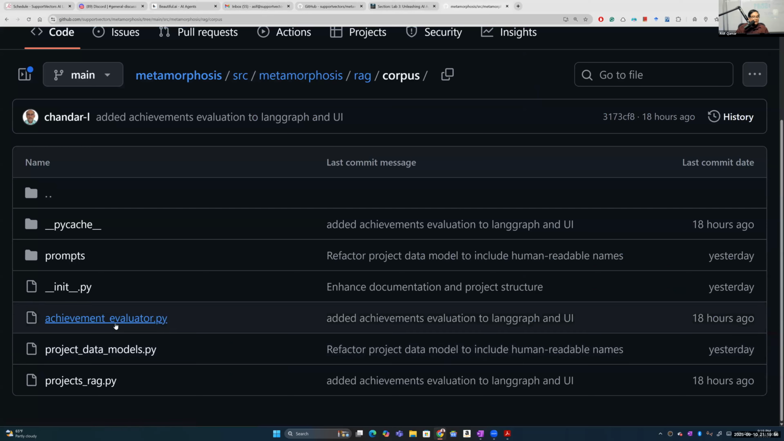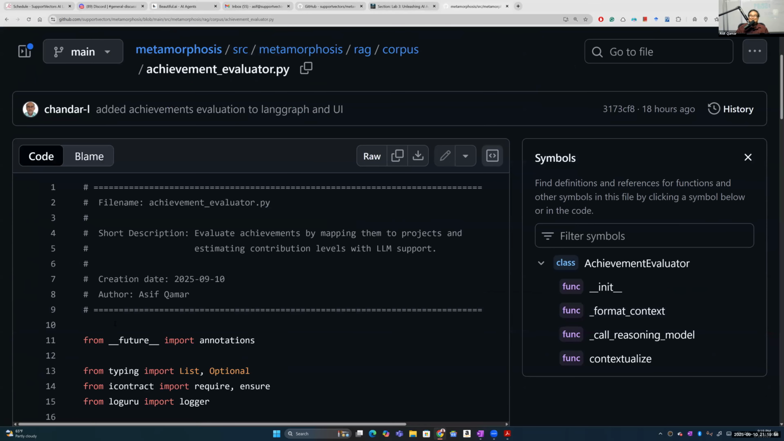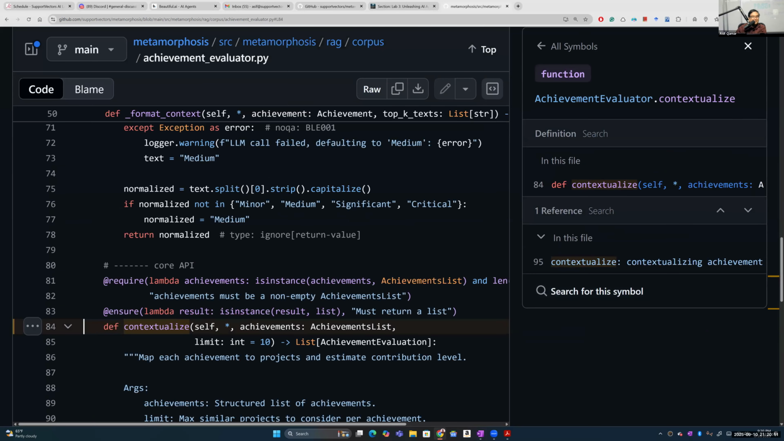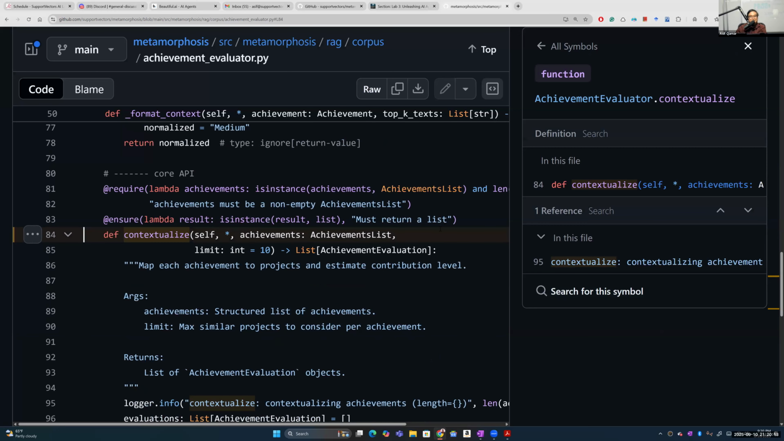But what is your main goal? Achievement evaluation. You want to take an achievement as input and come up with an evaluation of how relevant this achievement is. Contextualize this. So the main function here is contextualize. What is its goal? Given a list of achievements, for each achievement, it comes up with a value of the achievement. For an HR person, isn't that the most important thing?